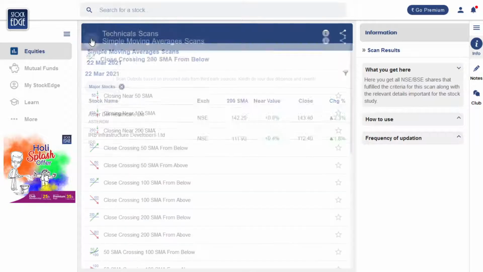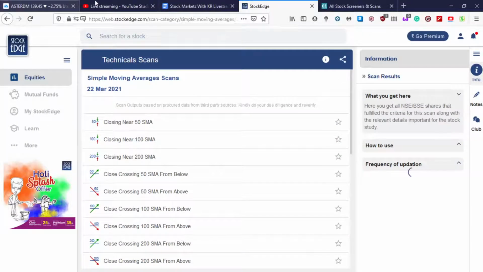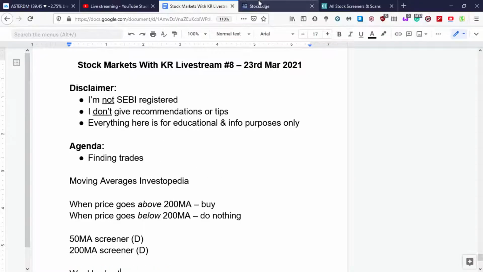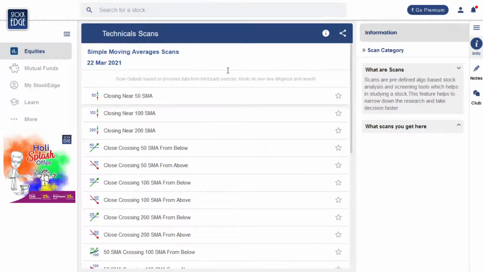Now there is another way of looking at it. Let's say, ठीक है, let's say, see 50 MA 200 MA screener कर लिया. Let's say you want to just look at, and these are the daily ones, right? This is D, this is D. Let's say you just want to look at the weekly chart. How would you do that? क्योंकि stockage तो नहीं दिखाता ना. Stockage will just give you daily का.